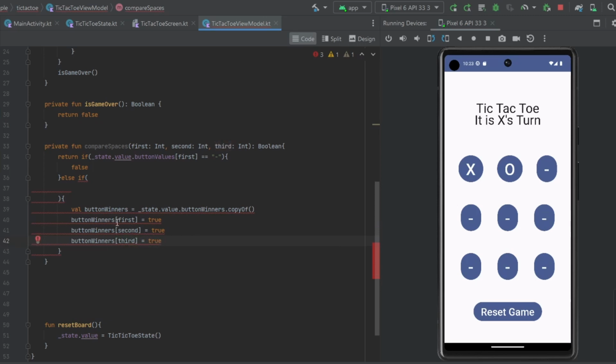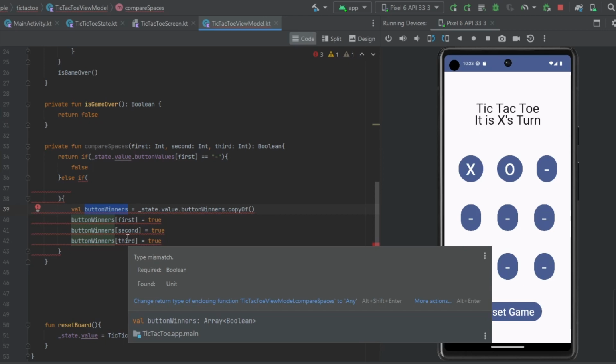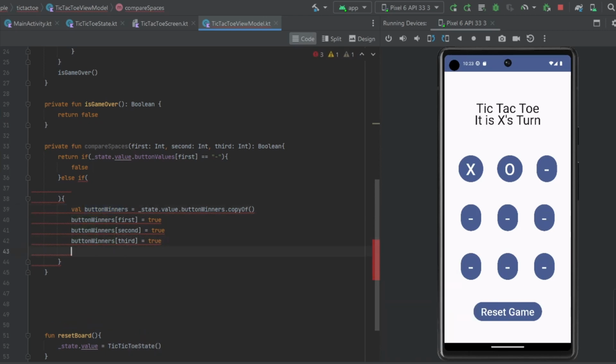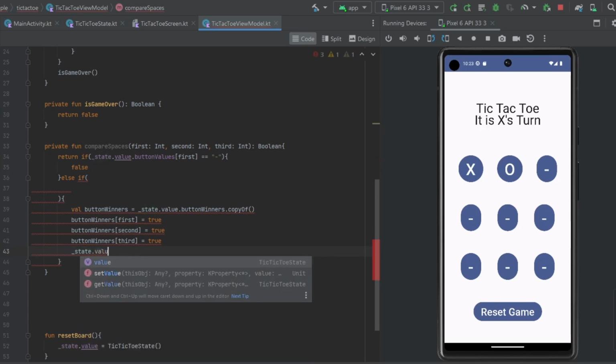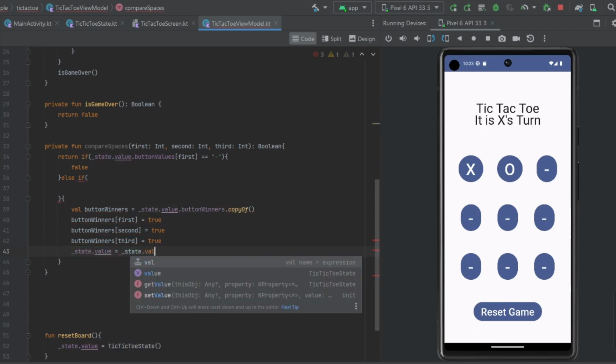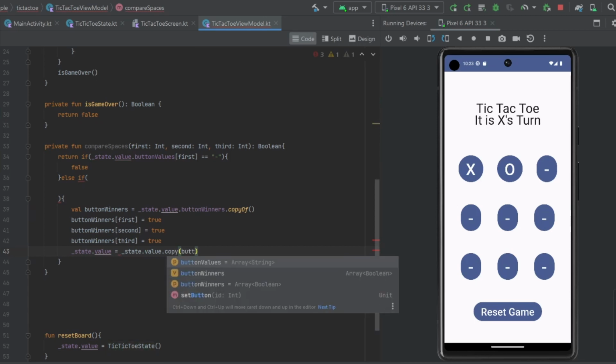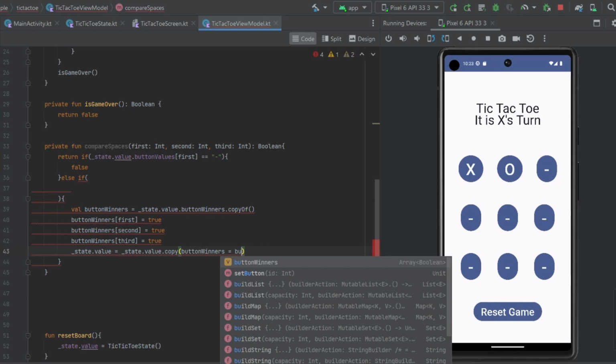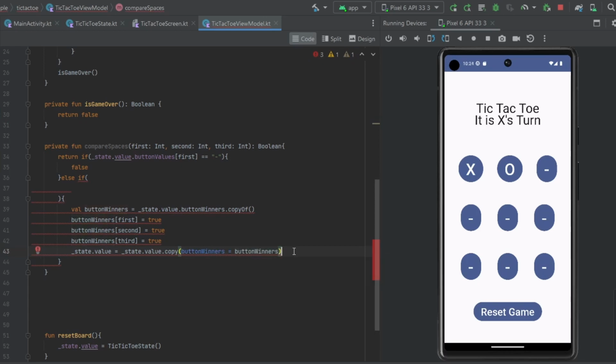What this is going to be doing is, in this if statement, which we haven't defined yet, basically this is going to tell us if our 3 buttons match. If they match, I'm going to set all of these to true in my button winners array, and that's going to tell my screen to change the color. After that, all we have to do down here is update our state. So state.value equals underscore state.value.copy, where button winners is going to be equal to our new button winners array that we just modified. Then in here, we can return a true. And finally, we'll add an else as a catch-all for if they don't match, and this is just going to pass back a false.